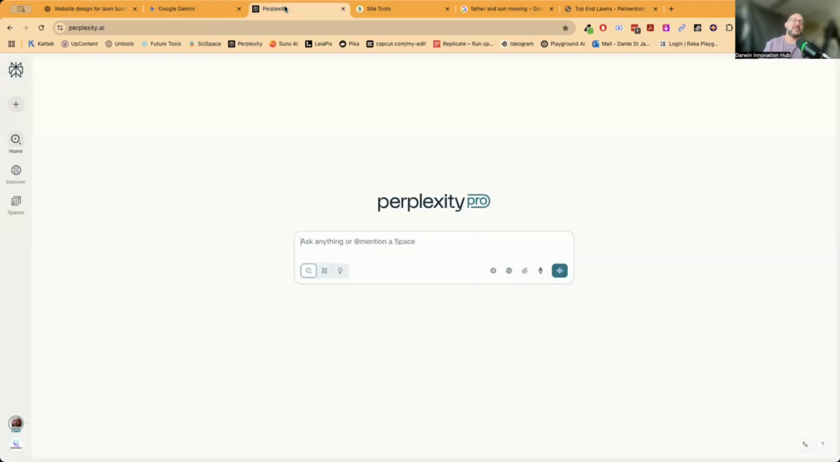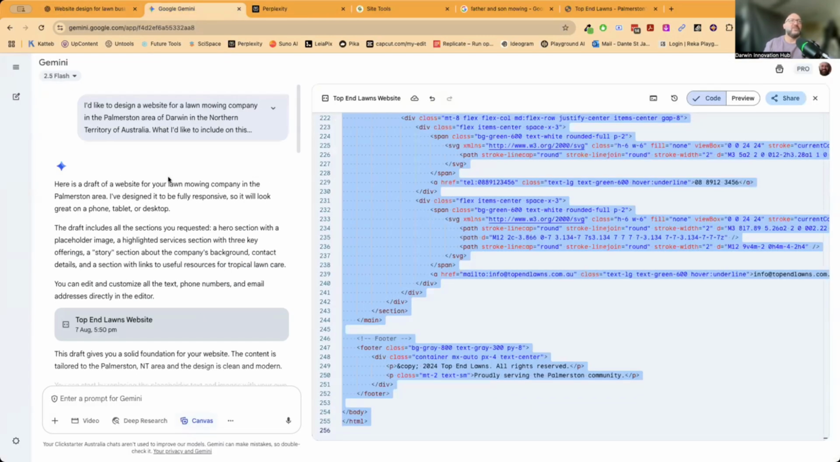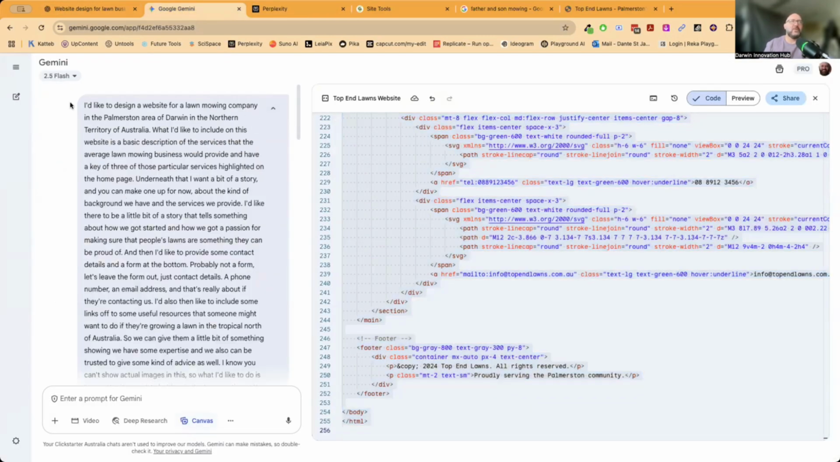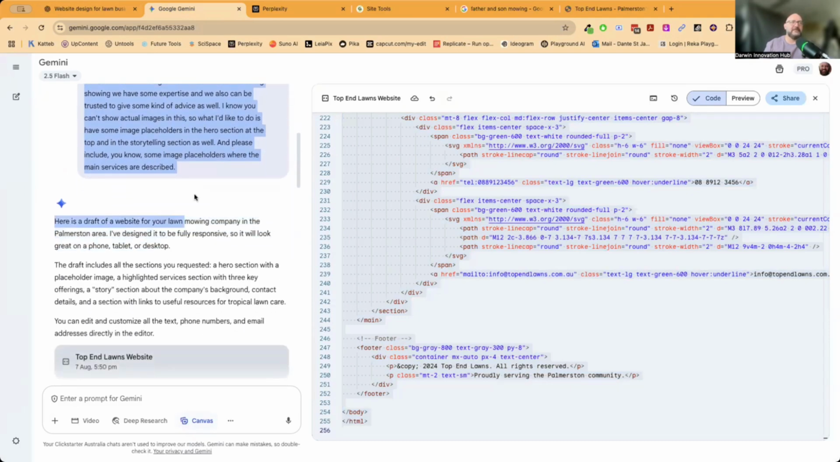Now I can do the same in another tool called Perplexity. Perplexity is one of my favorites. I really do like the Perplexity way of doing things. So I'm going to open up and get all that original stuff I got again. Now, mind you, we just used the free version of Gemini.